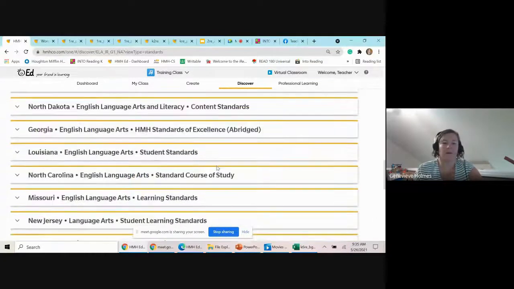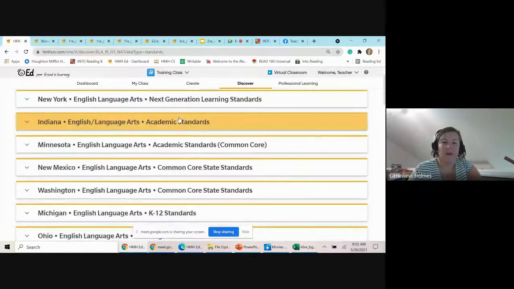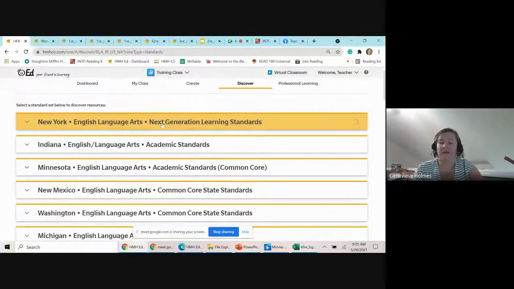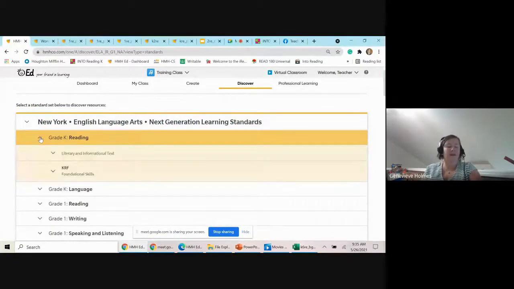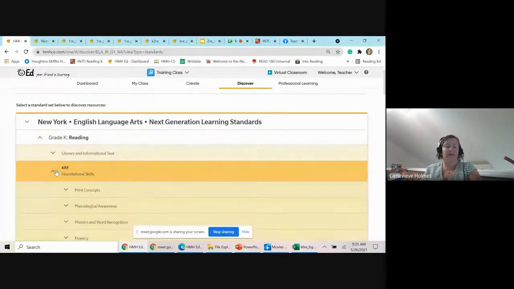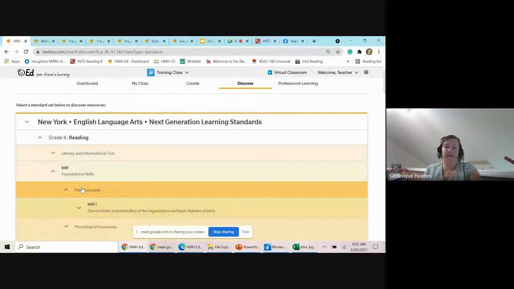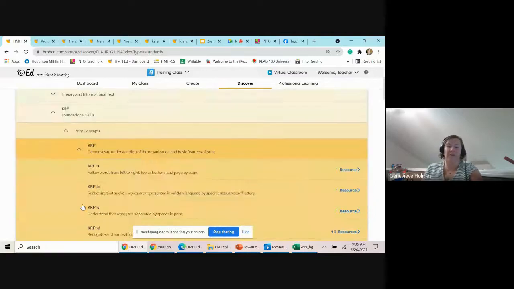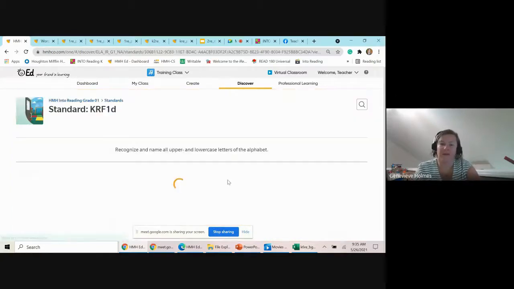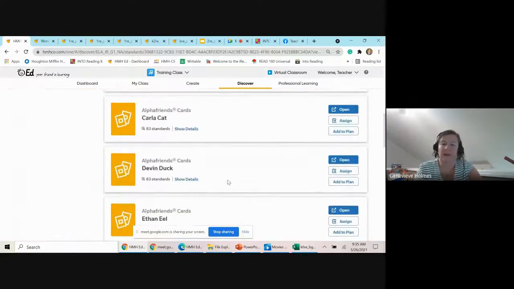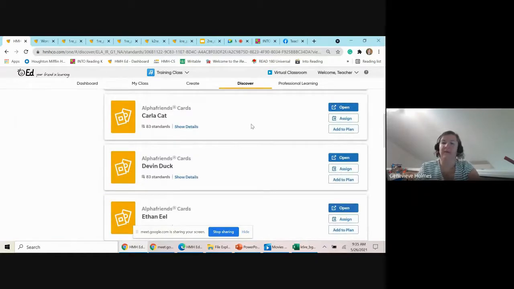For time purposes, you can go into the individual standards, and once you find the standard you're looking for, it's going to list all the resources to the right that address the standard. Once you click on the resources, you'll be able to see them.